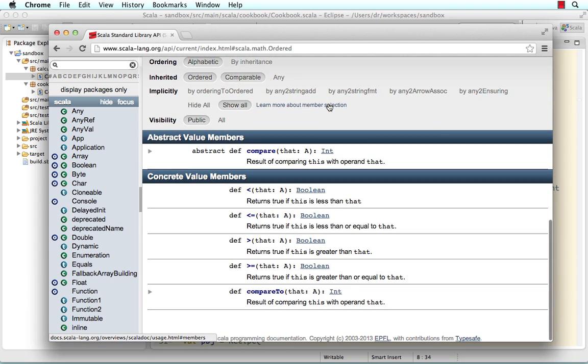Let's scroll down here. We can see that there's an abstract compare method. That's sort of like compareTo, although compareTo is made concrete here. But it also has a few other concrete methods: less than, less than or equal, greater than, and greater than or equal. One thing I haven't mentioned yet about the Scala language is that you can provide methods with symbolic names.